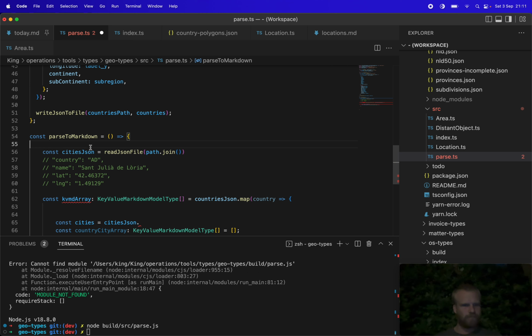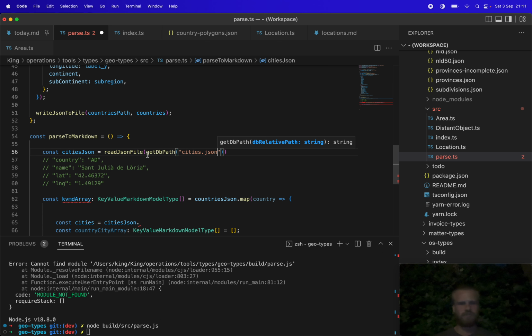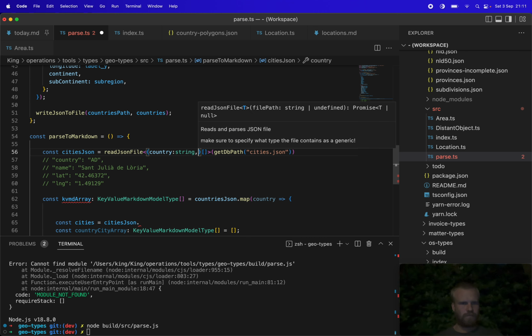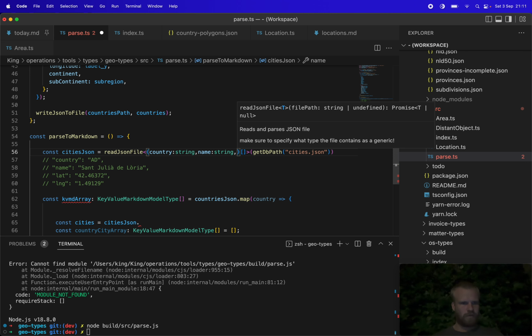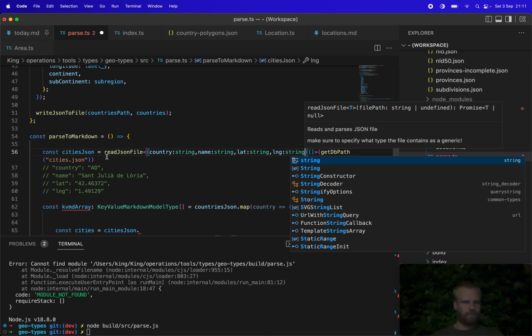So now I want to get the DB path of the cities.json, and I want to read that in. But the cool thing is this read JSON file function has a generic where you can pass the expected type interface. So it is obviously an array of country, name, lat, and lng.